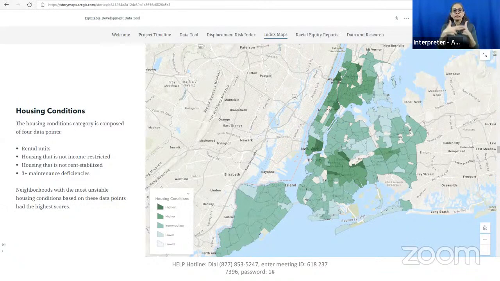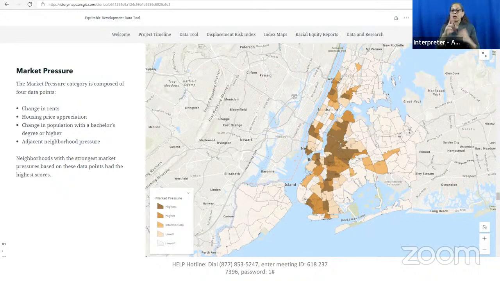The last category of risk factors is market pressure. Market pressure refers to neighborhood-wide forces that influence the local market and increasing risk of displacement. Just like the population vulnerability or housing condition categories, it is composed of four data points: change in rents, housing price appreciation, change in population with a four-year degree, and proximity to neighborhoods experiencing a lot of market pressure. And the map on the right shows us the combination of those four factors, where darker colored neighborhoods represent higher pressure relative to the rest of the city, and the lighter colored areas have relatively lower market pressure. Next slide.